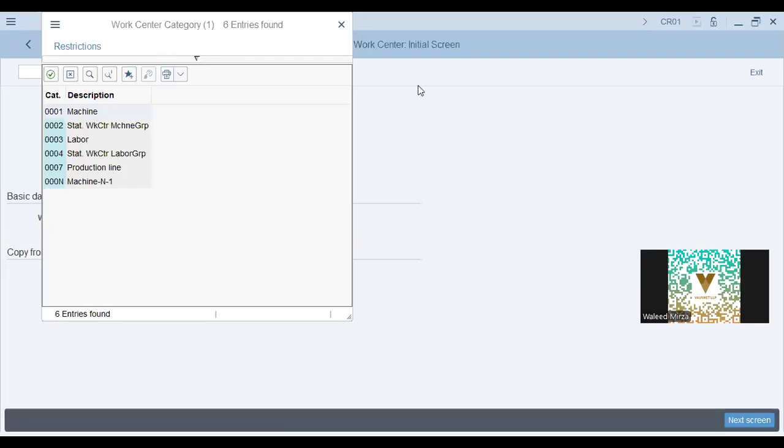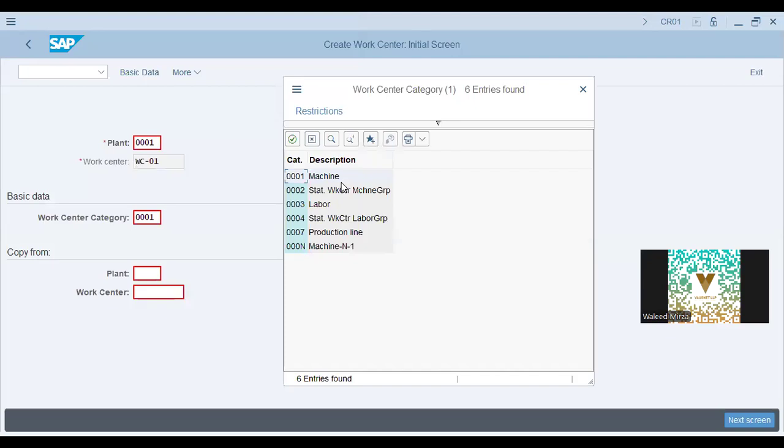We have some categories over here for work center. Some work centers will be present on the production floor and managing machines. Or it can be a static work center, a machine group, or a work center can be labor, for example a packing department, where only laborers are cutting or packing the material. And they're doing it by hand.